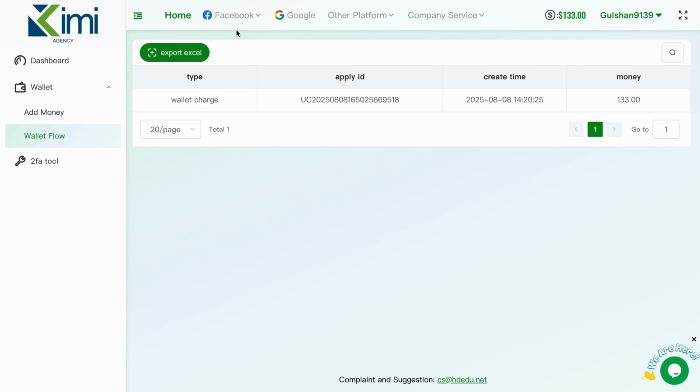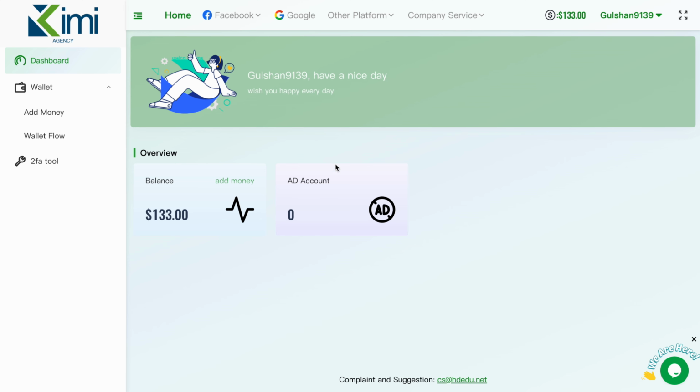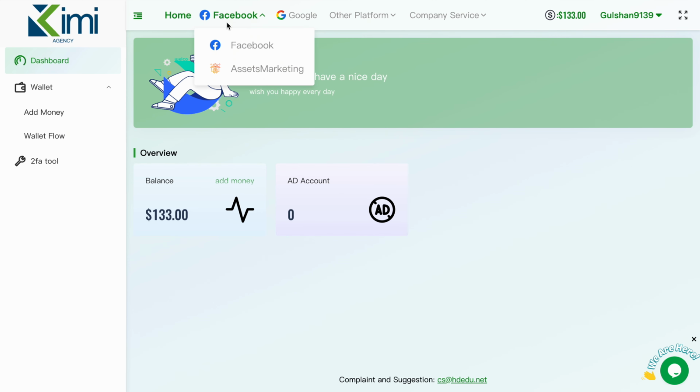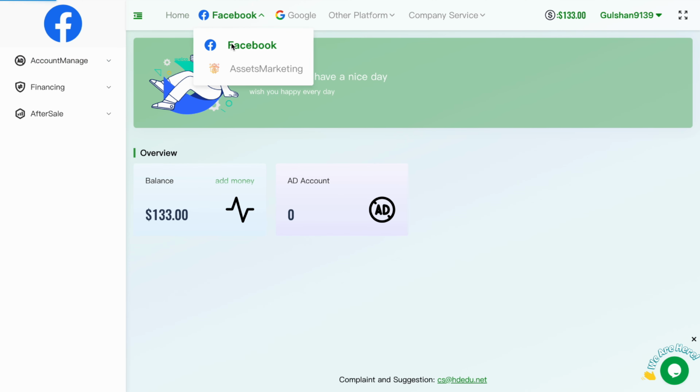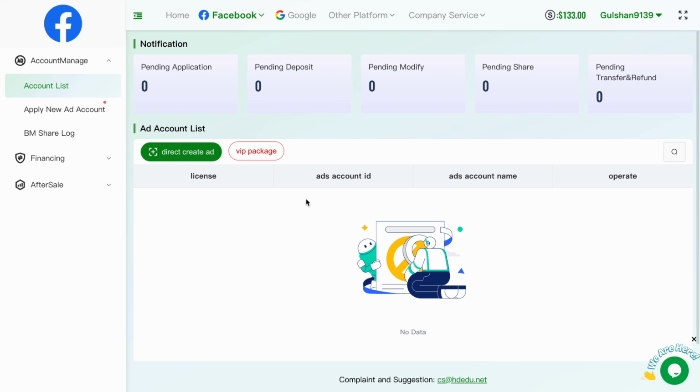Now let's see how to apply for a Facebook ad account. Simply, you will come to the home, come to the dashboard. Here you will find the Facebook option at the top. You need to click on it, and then currently you do not see any ad account showing.